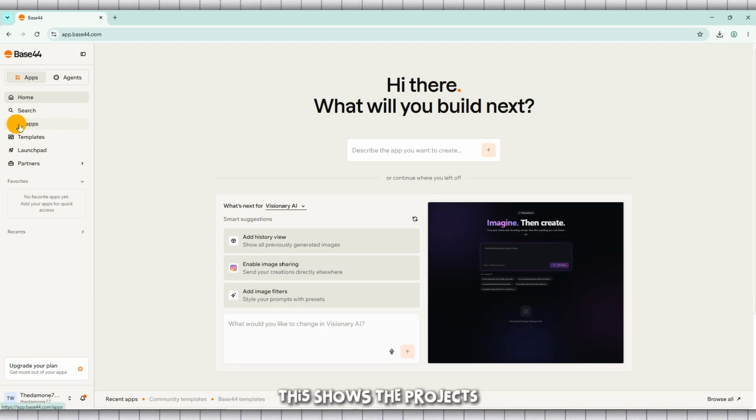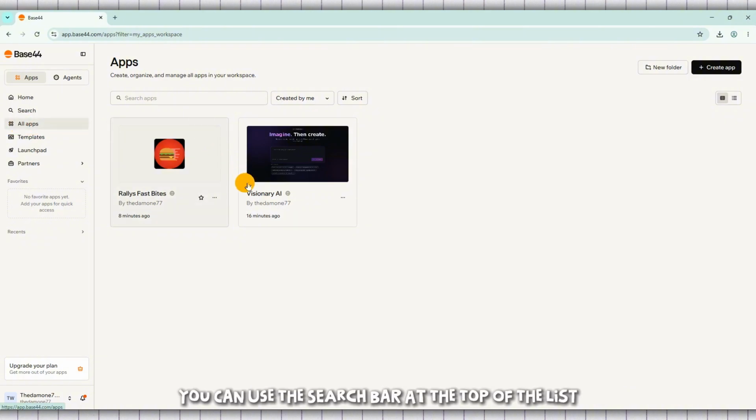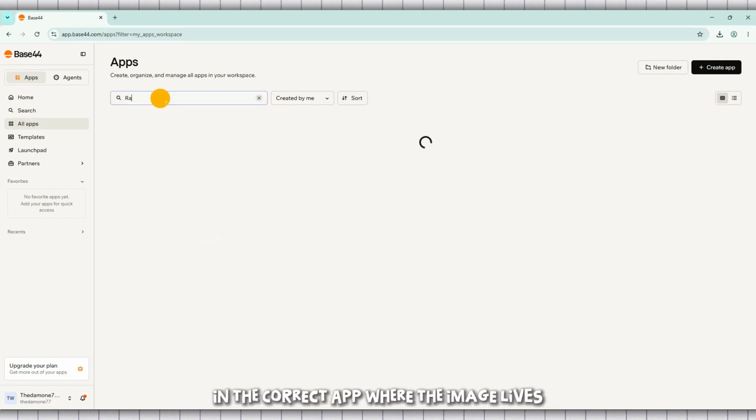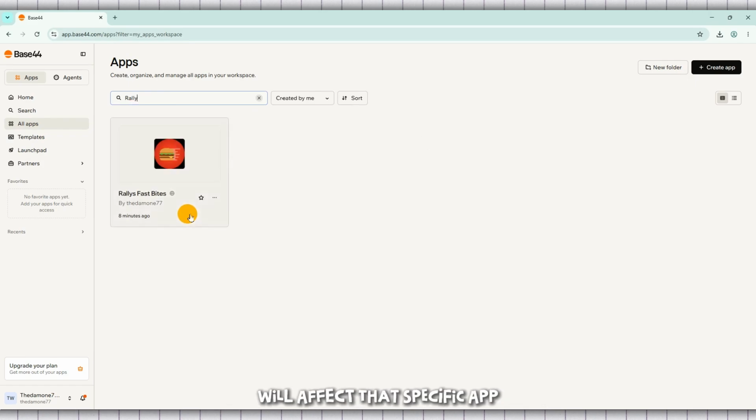This shows the projects available to you in your workspace. If you have a lot of apps, you can use the search bar at the top of the list to quickly find the one you need. The goal here is simply to land in the correct app where the image lives. Selecting the right project is important because changes made inside the editor will affect that specific app.